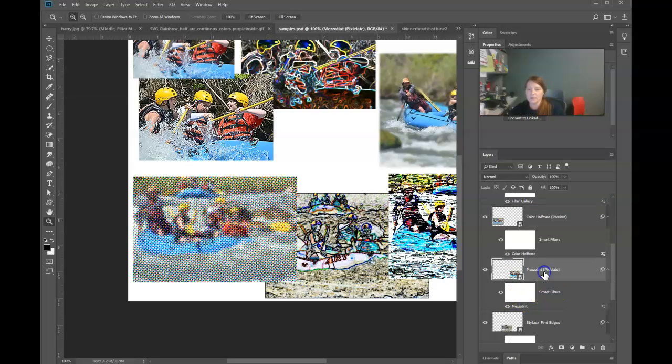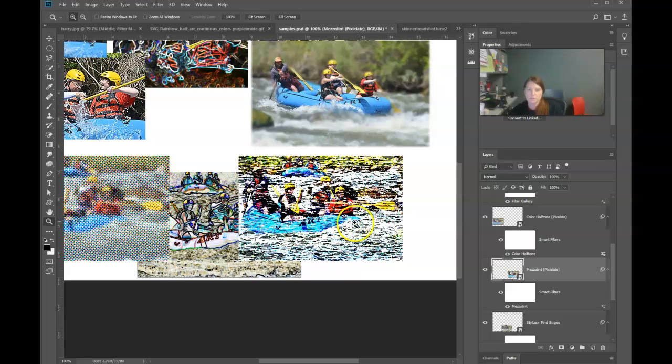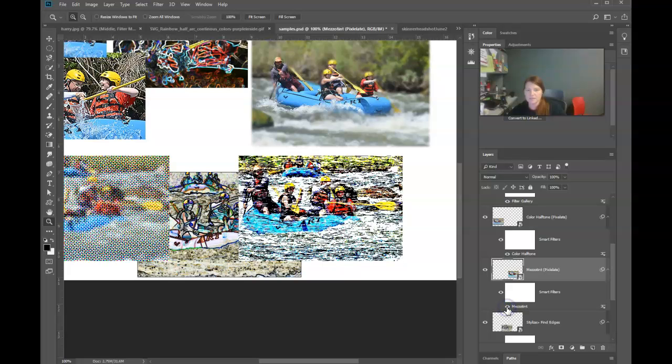The one below it here is Mezzo Tint. It's off to the right. Mezzo Tint is kind of a cool one because it is going to let you see those dots or lines. So there's the before picture and there's the after.